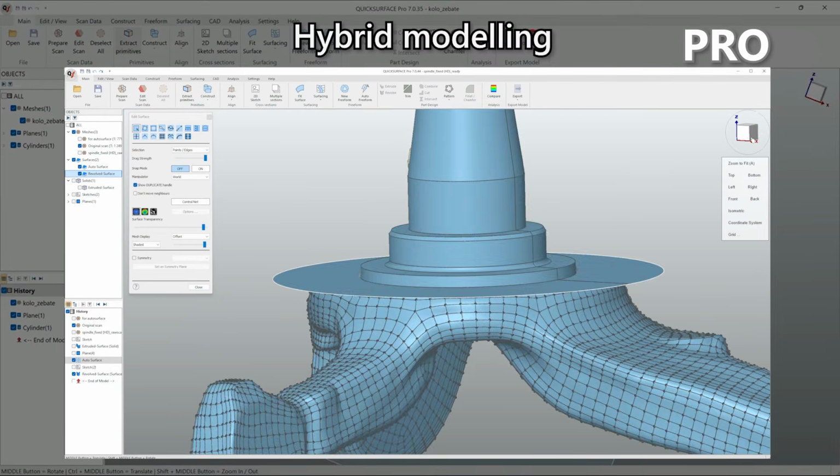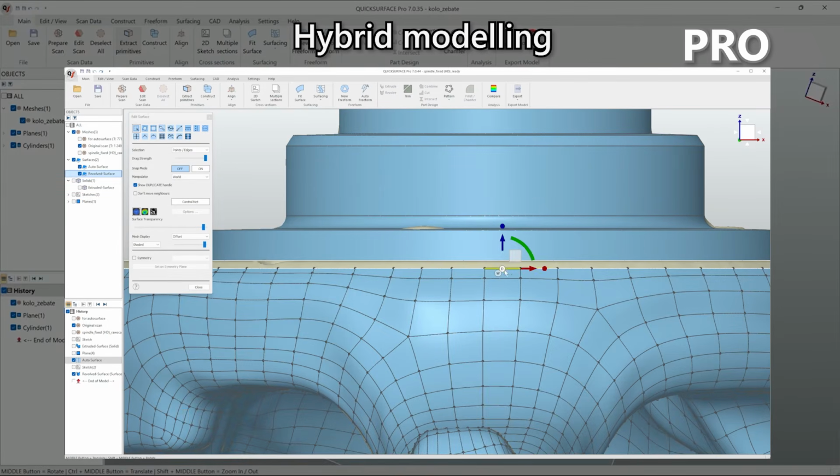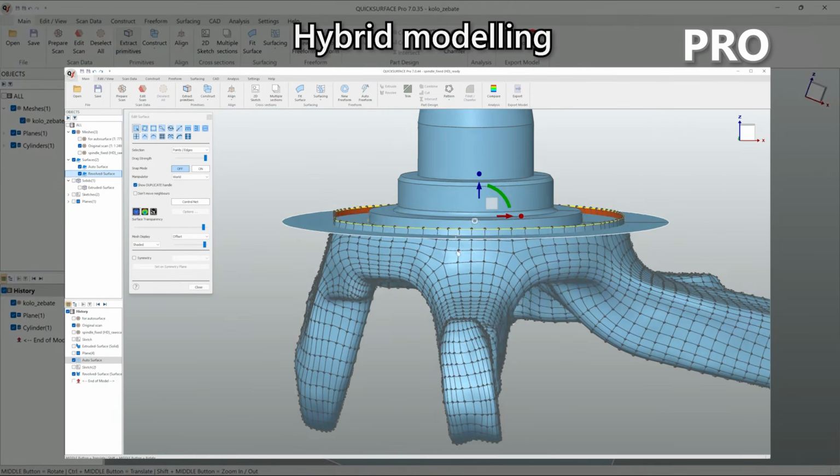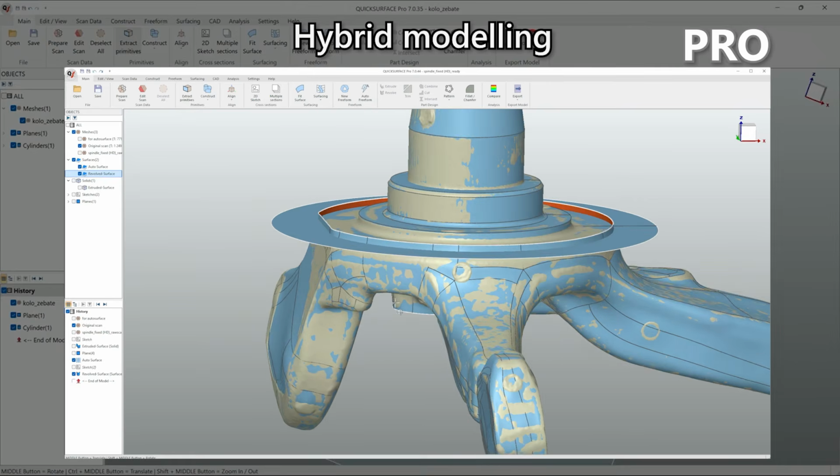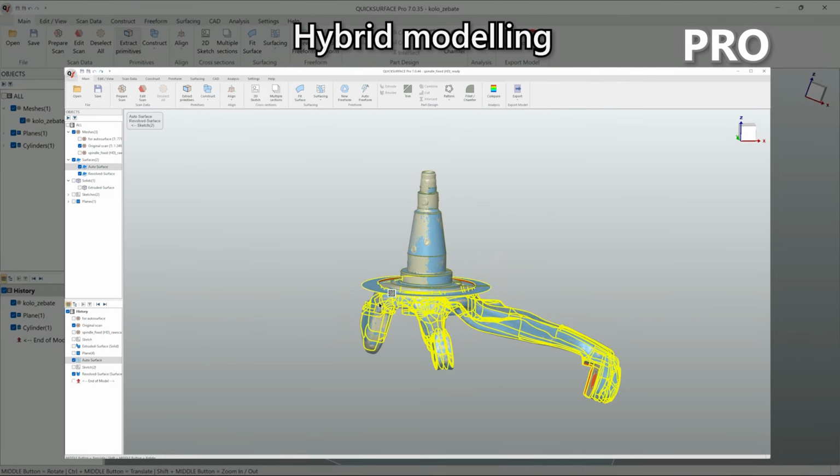Quicksurface Pro also includes the best hybrid modeling on the market, seamlessly combining prismatic and freeform shapes, giving you the freedom to create virtually any design.